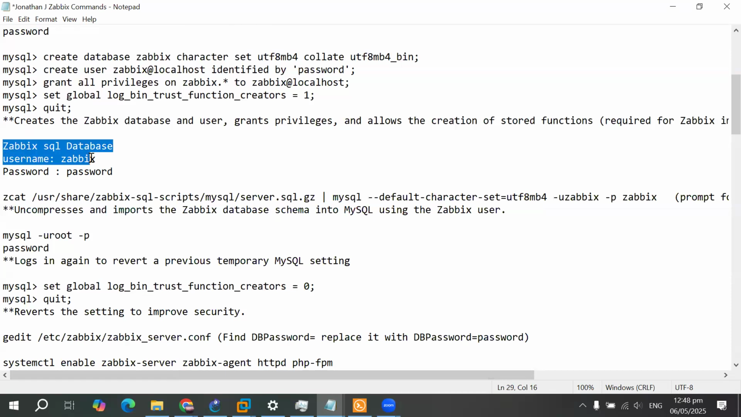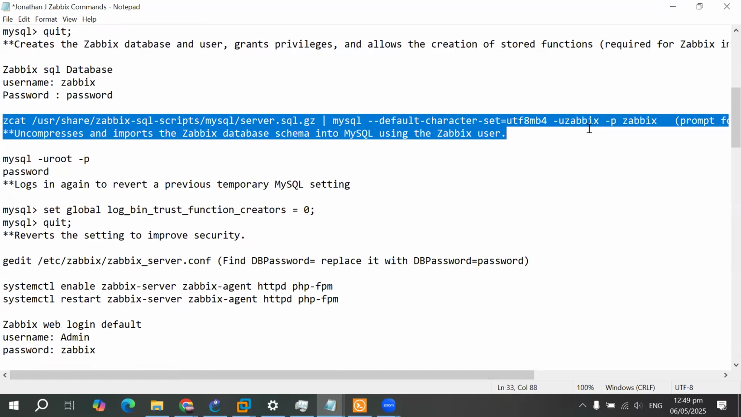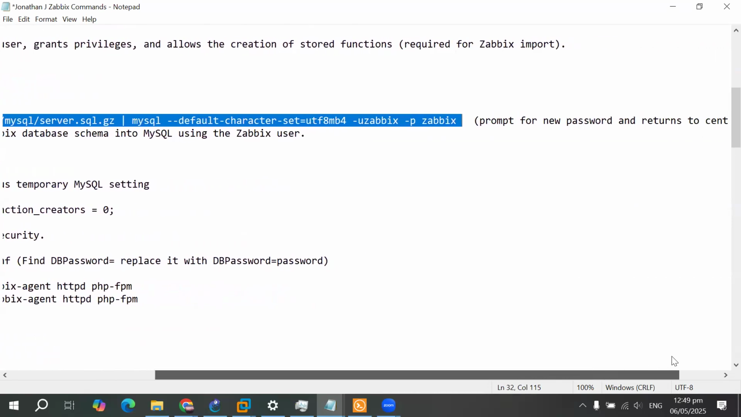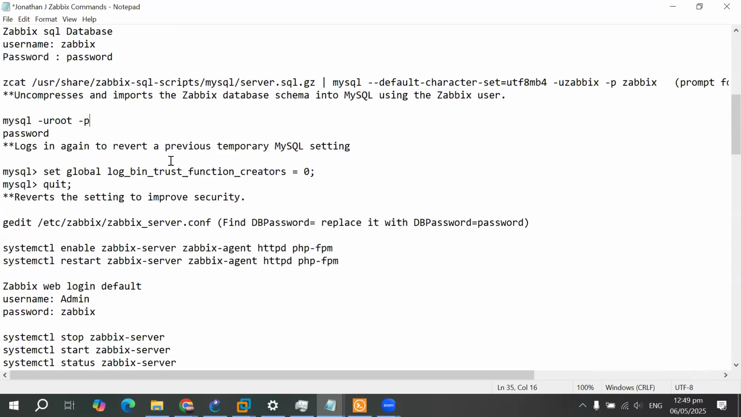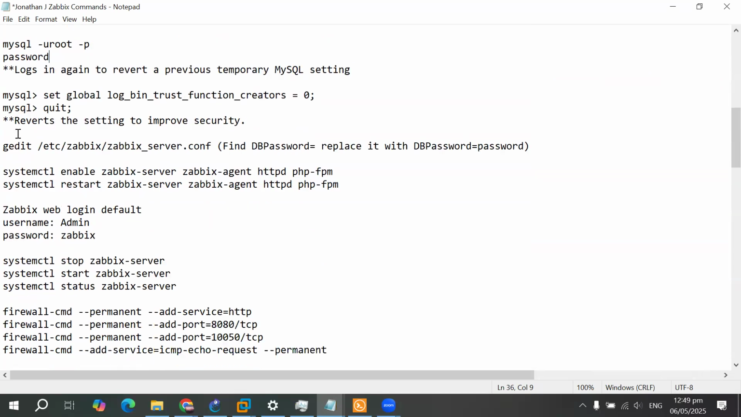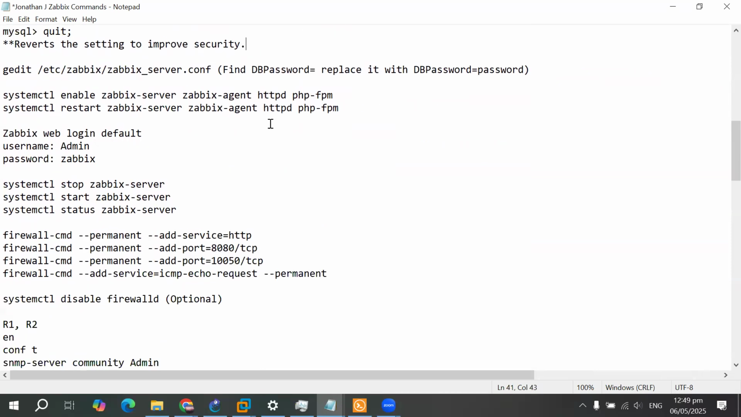Zabbix, right? So this is the username and password that we have to use, and then we input this command. Basically, this just prompts you for a new password, and it returns a CentOS prompt. Once you do that, you log into it again, you put your password, and this just reverts any of the previous temporary and MySQL settings. You input all of these commands, and then this just improves the security, right?